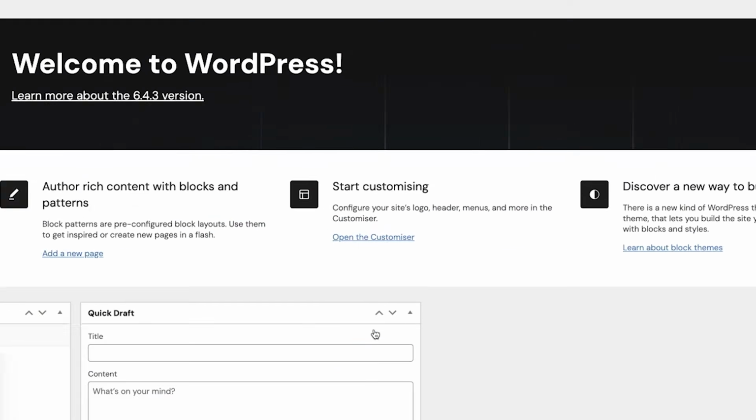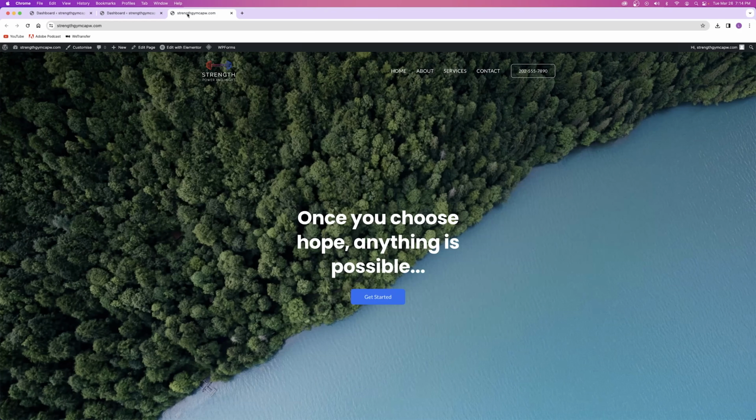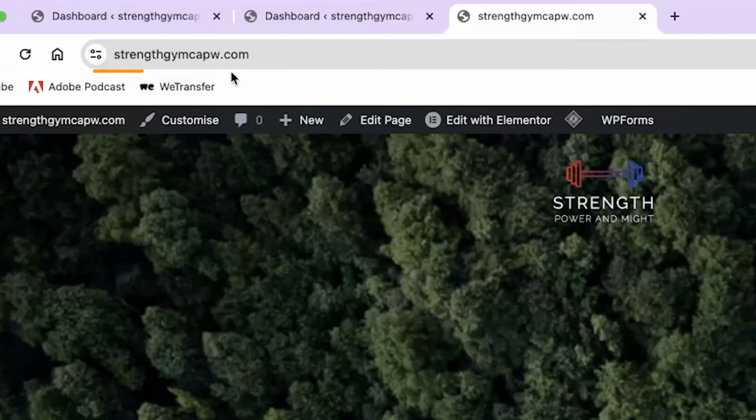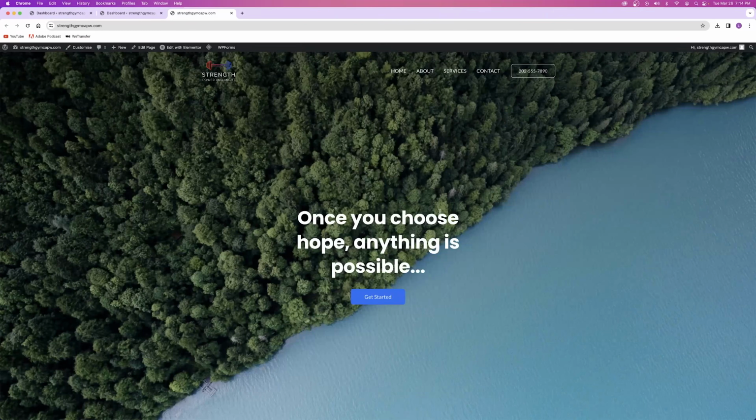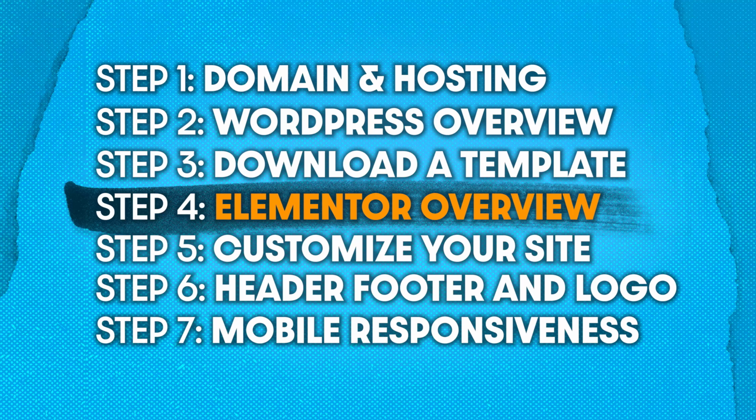Navigate back to your WordPress dashboard. From here, you can click on the website name up here in the top left corner, and this will open up your website. You'll see that the website template we downloaded is displaying whenever you actually go to your domain name. Mission accomplished. All right, now it's time to move on to my overview of Elementor so that you have a basic understanding of how to use it. Trust me, it's very beginner friendly.